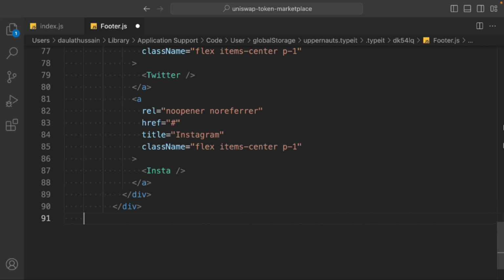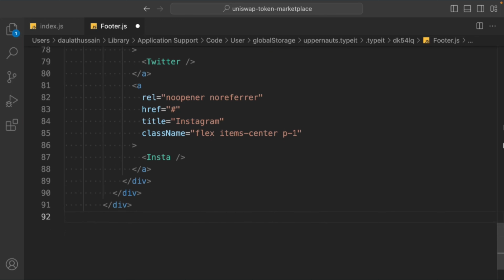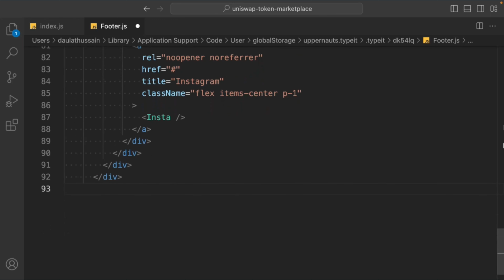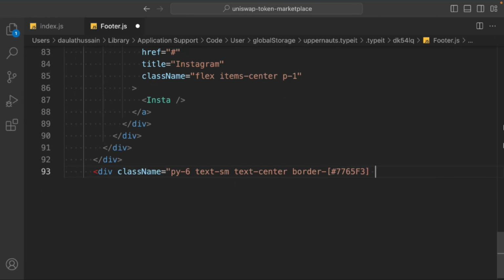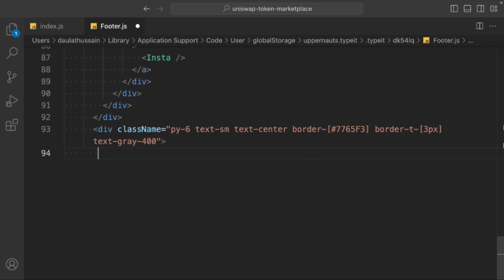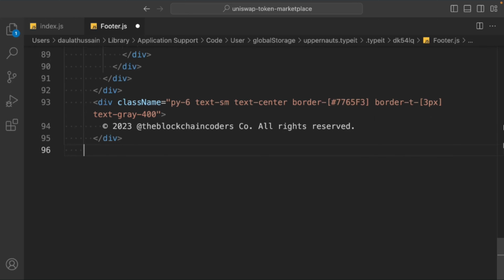Close the div, and close the div. And the last div, where we're going to display the copyright. So we'll say padding y 6 pixels, text small, text center, border will have our alpha color, border top, and we'll have this gray 400. We'll take this 2006, the blockchain coder, hold the copyright, and we'll close the div, close the footer component, and at the end we have to simply export the component.